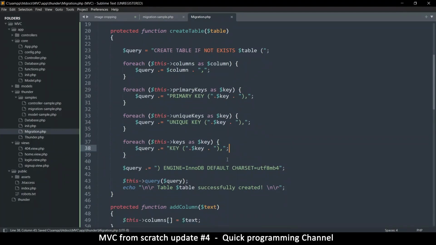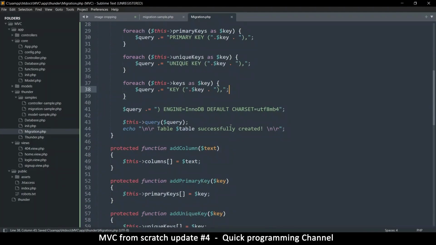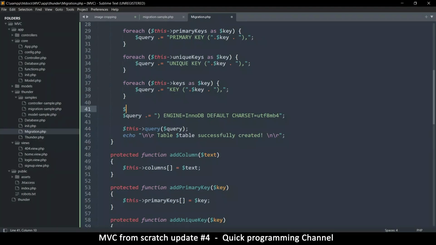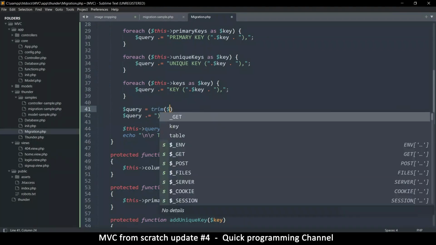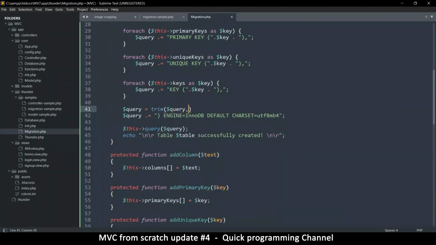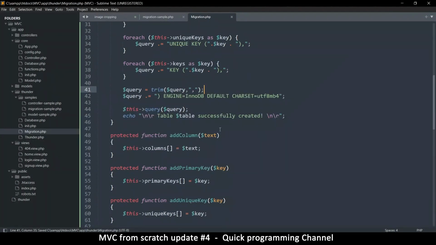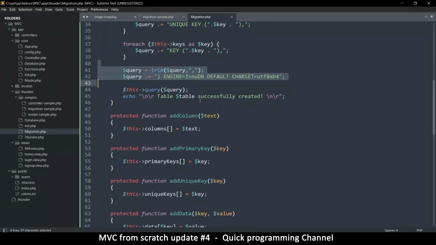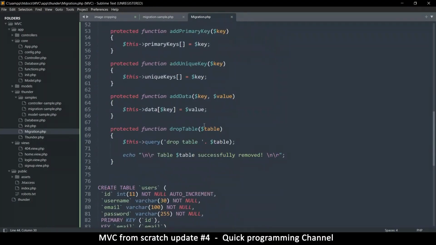This is fine. So you can customize because this is your own creation, this is your own MVC system, so knock yourself out and add features that you would like to see. But before we do that, I need to trim the commas at the end, so I'm going to do query is equal to trim like that and put query again. Put a comma to tell it what I want to trim, which is the comma like so. Okay, so that's fine. Now everything should run and a table could be created just like that.